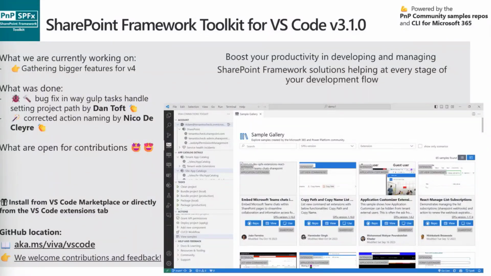Yeah, so if you're doing any kind of SPFx, be sure to try those reusable controls and this VS Code extension as well, because it will help you extensively on many of the stages of your development, from getting started and learning SPFx, to helping you code and shipping it to production, like even scaffolding a CI/CD pipeline with a few clicks for your project.